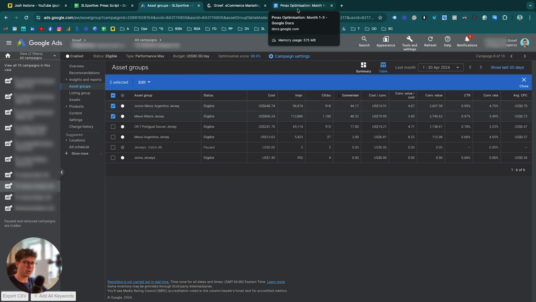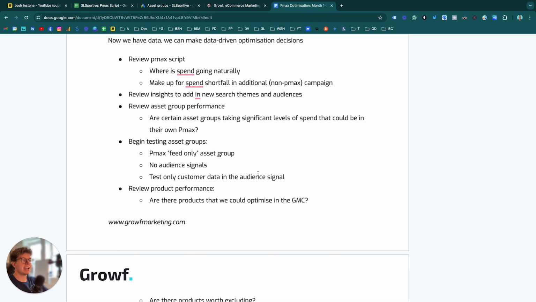That's the sort of thinking process that's going through my mind when we optimize. Next thing we want to do is to actually begin some testing. And what I'm mainly testing here is audiences. So the 3 things I recommend you to test are a feed-only asset group.